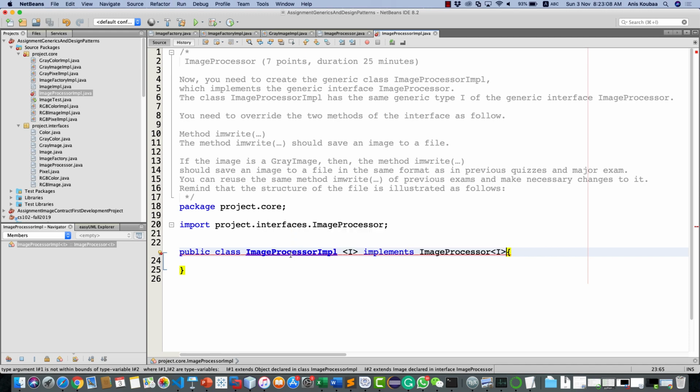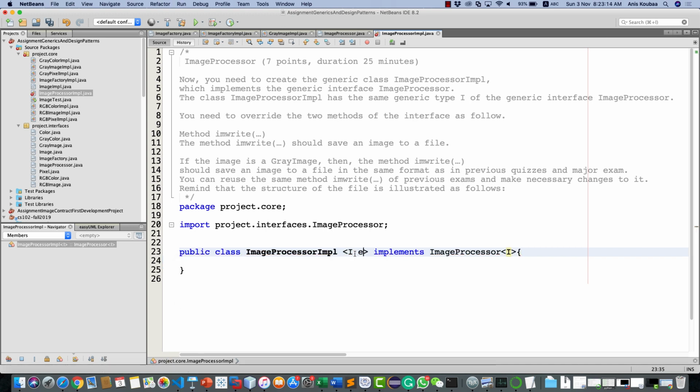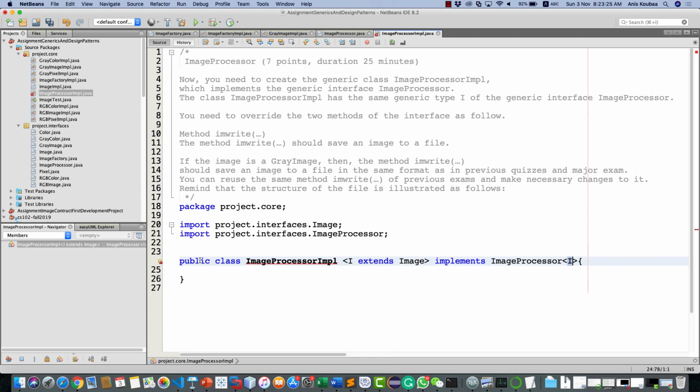So look now, it didn't accept here. What's the problem? I extend image. We need first of all to make I extend image, because here we are implementing I, and this I here must extend image.